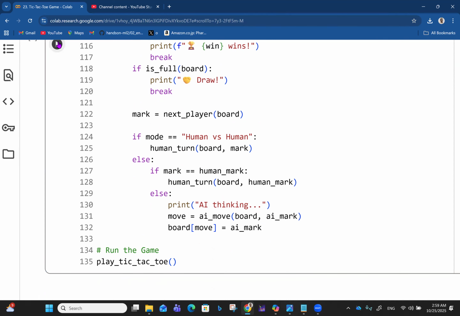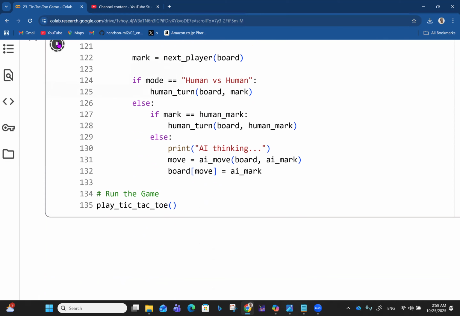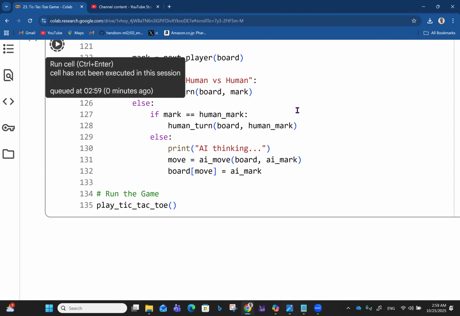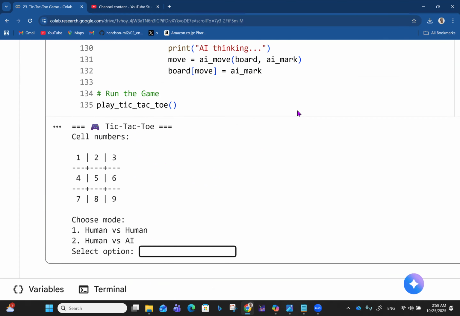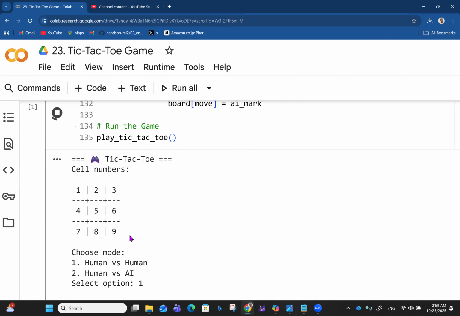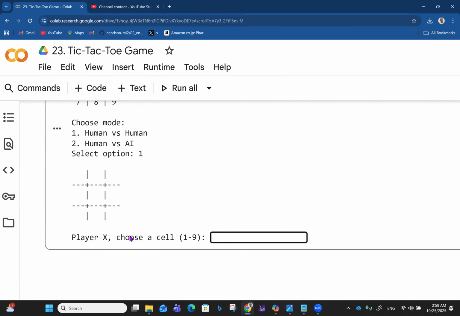So yeah, let's go ahead and do this. So I'm going to start with human versus human, then I'll go for human versus AI after the human versus human game ends. So you see 1, 2, 3, 4, 5, 6, 7, 8, 9. That's the original thing. But then, so which mode? Choose mode, human versus human, human versus AI. So I choose 1 for human versus human. So we have the cell empty.